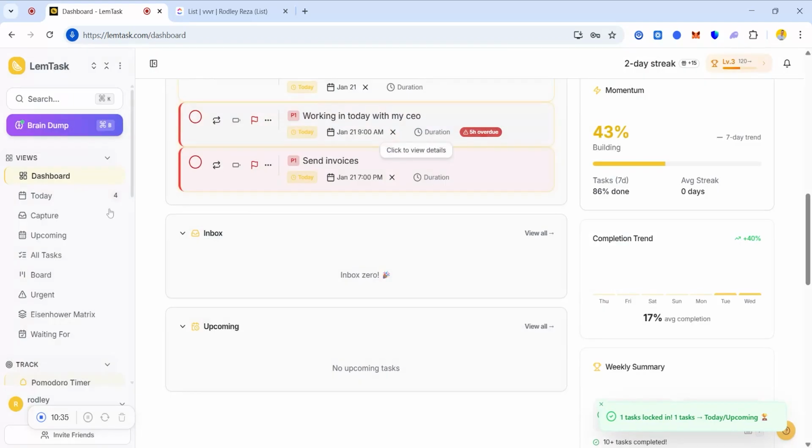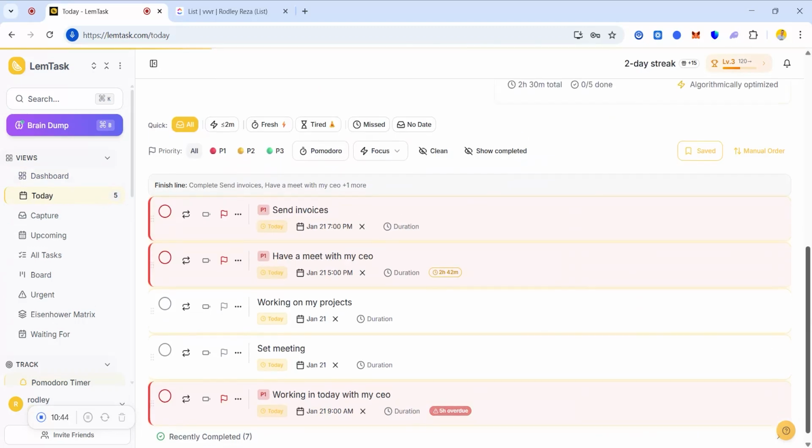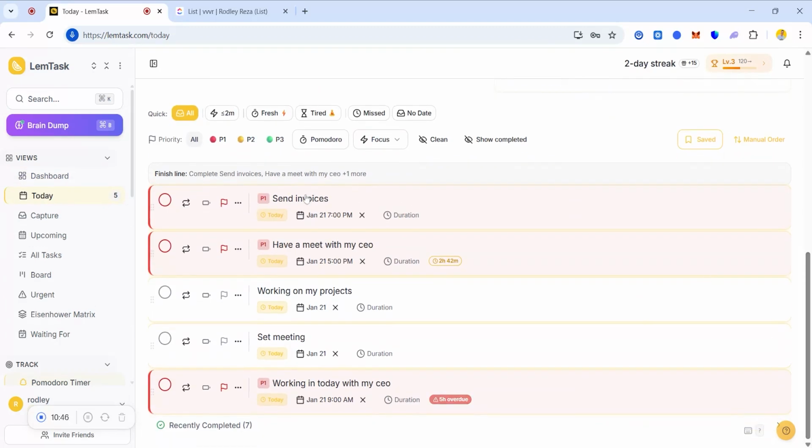And we will be going to today's inbox. Today is where all the tasks that you have to do today stay. So things that I have to accomplish today are right here. As you can see, send invoices, have a meeting with my CEO. I've already planned the task. What's left for me is to execute. That's left for me. The task has already been set.